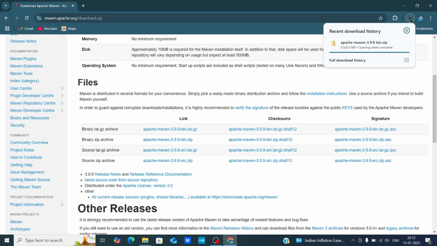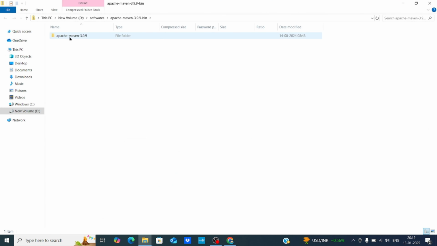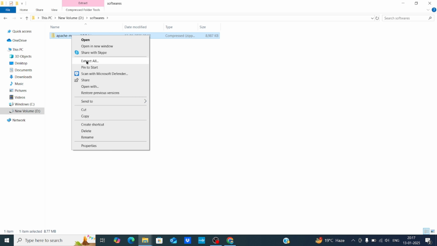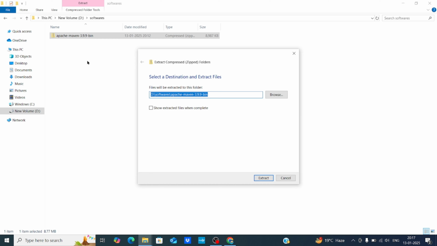Once it is downloaded, open the folder where you have downloaded that. You will see Apache Maven 3.9.9. Click on extract. Now let's extract it. Choose the folder where you want to extract. Click on extract.